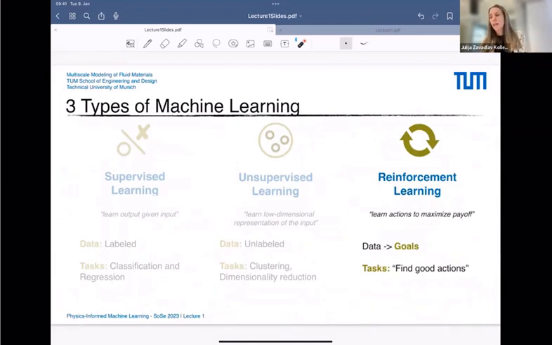And then we have the last category, which is reinforcement learning. Okay, so in reinforcement learning, we don't really have data anymore. In fact, instead of data, we have goals. And what the model tries to do is learn what are good actions such that we achieve a goal. So this is the task: to find good actions that will get me to the goal.